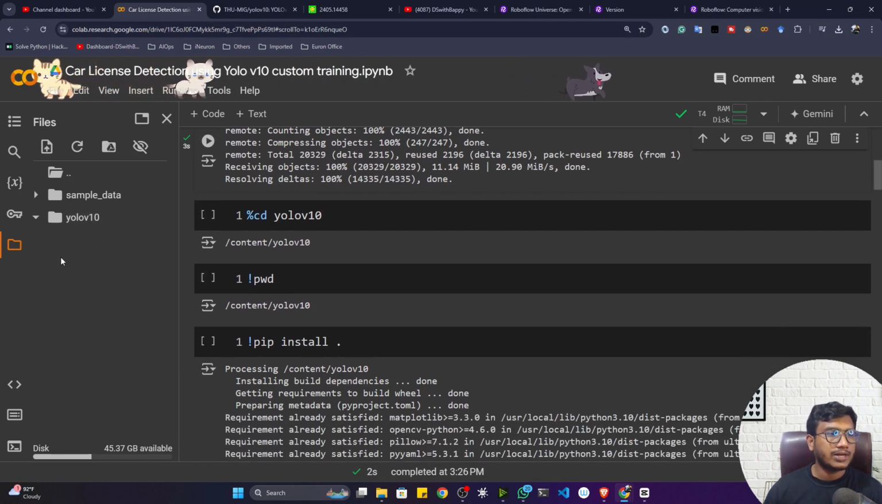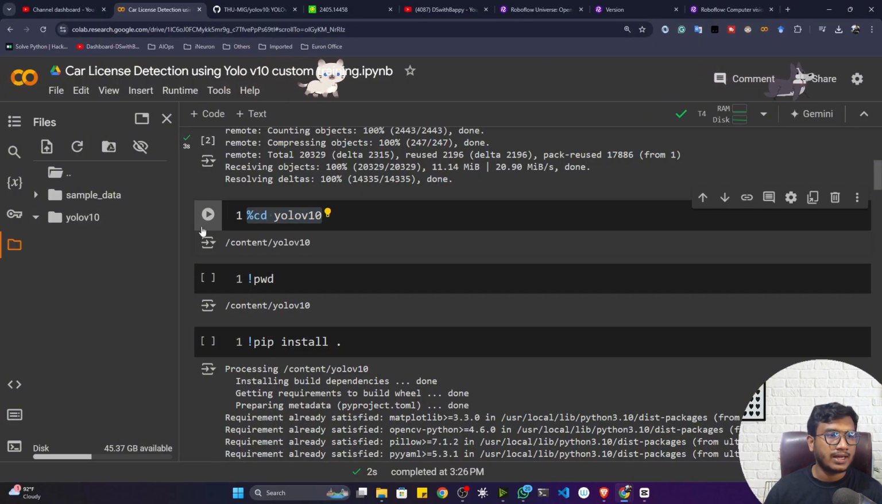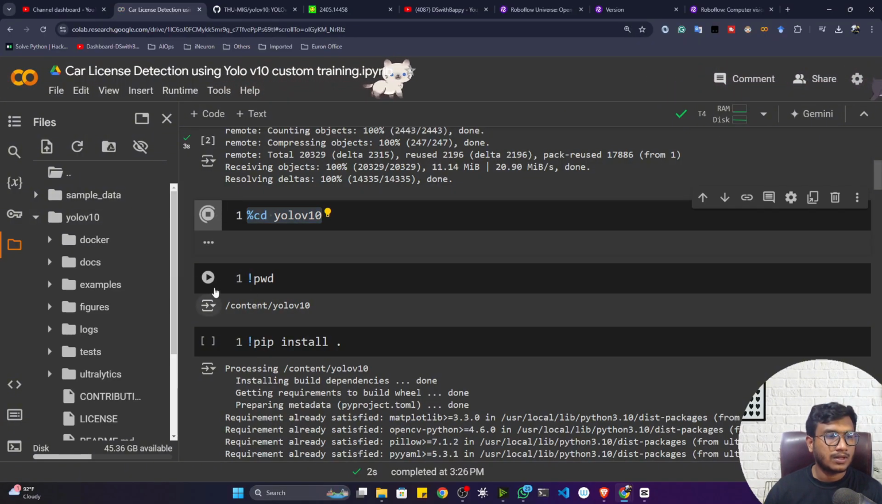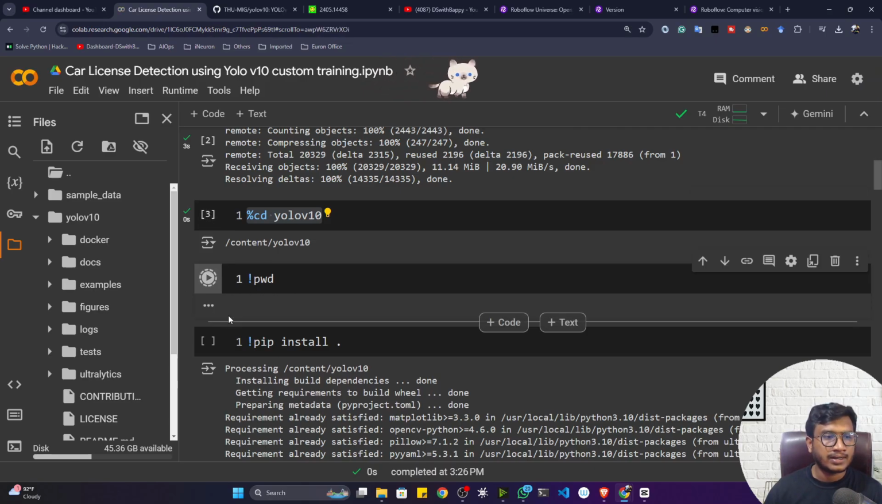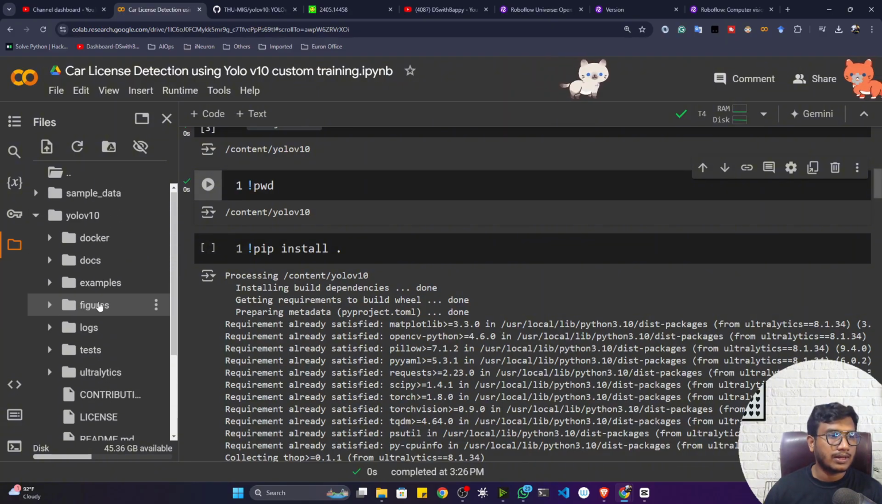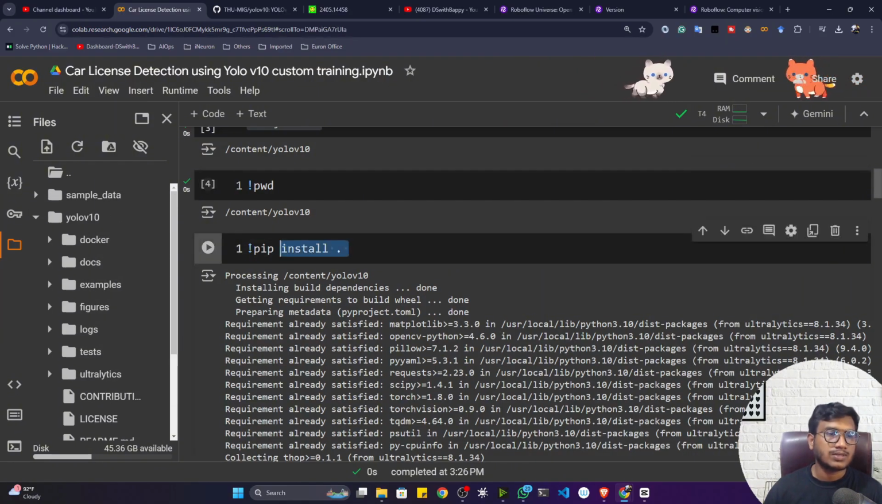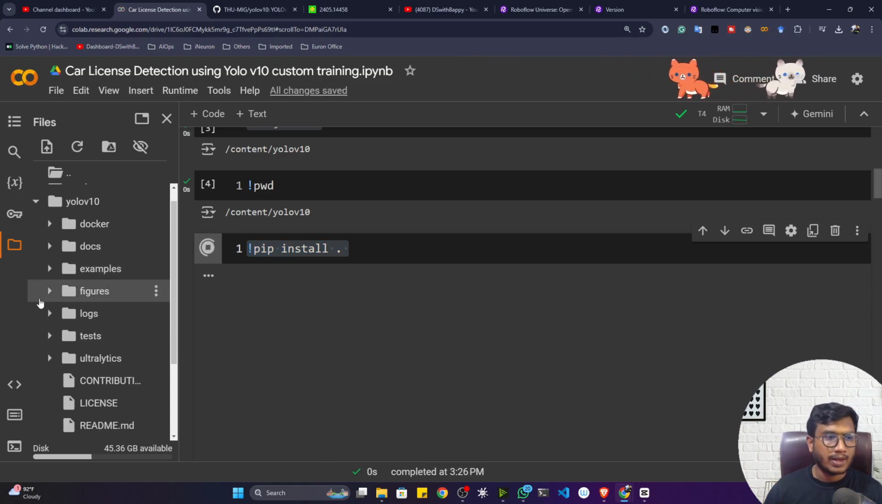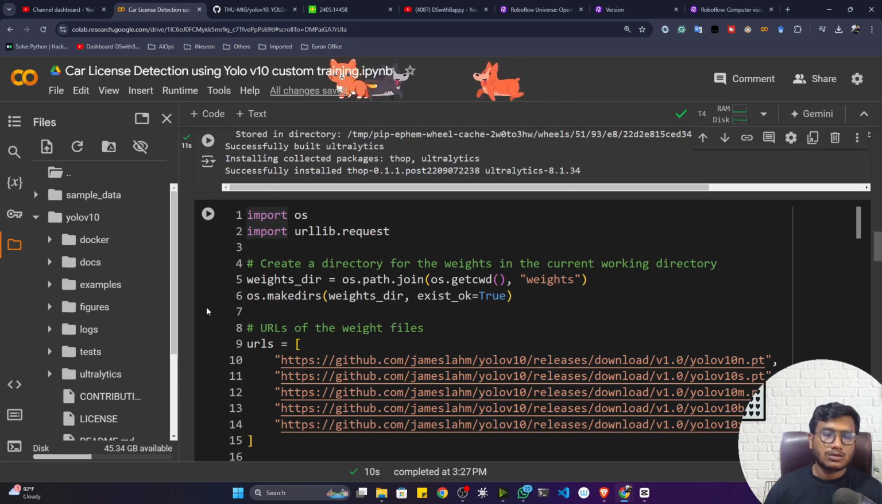Now, first of all, I have to redirect to the folder, that means this particular folder. So for this, I will be running the cd command. Now, if I show you my current working directory, I'm inside this YOLOv10 folder. Fine. Now, I have to install all the required packages. For this, you can execute this command, pip install dot. This dot will install all the required packages. Okay, installation is done.